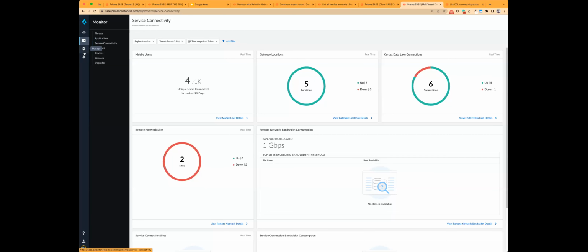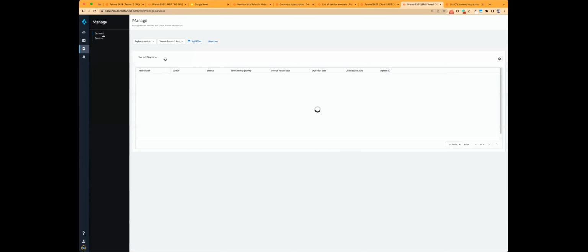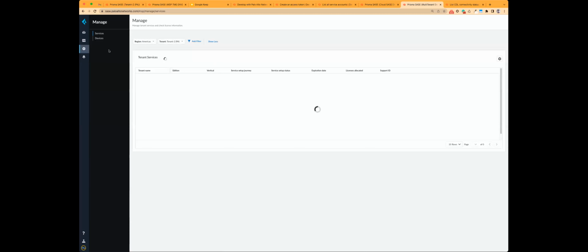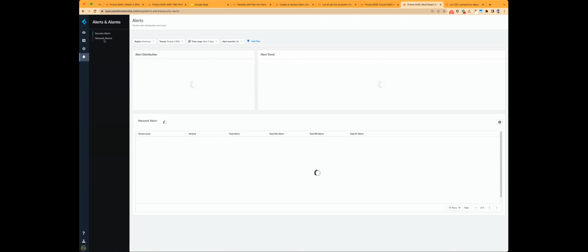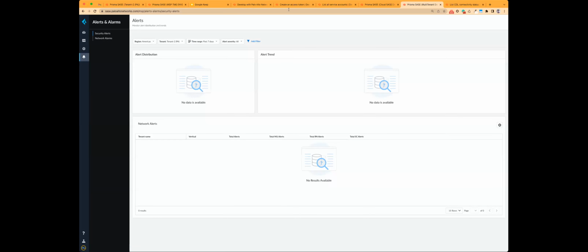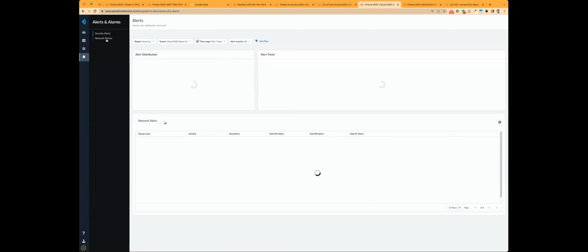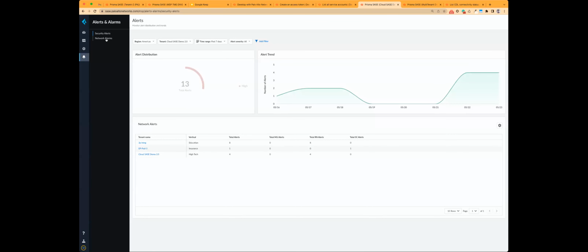Last but not least, we have the management tab. This is where you can manage your Prisma Access service and SD-WAN. You can centrally allocate SD-WAN devices. Alerts and alarms: alerts are for Prisma Access, and the network alarms are the information we generate from the SD-WAN side. So I do see some questions.